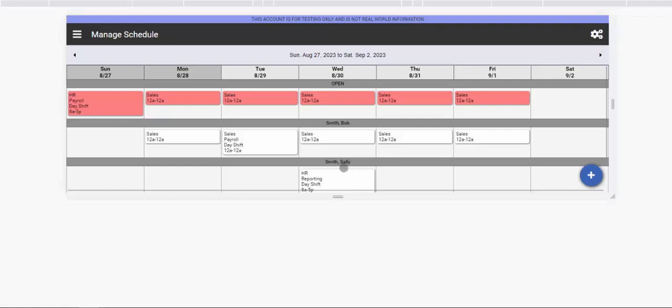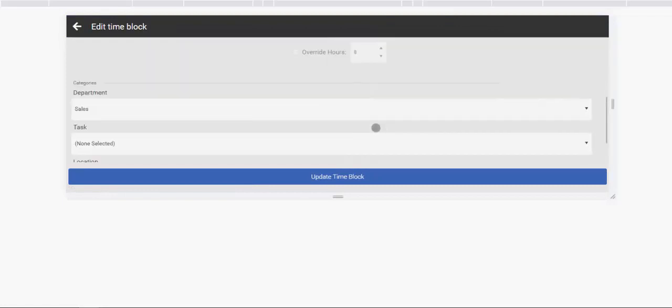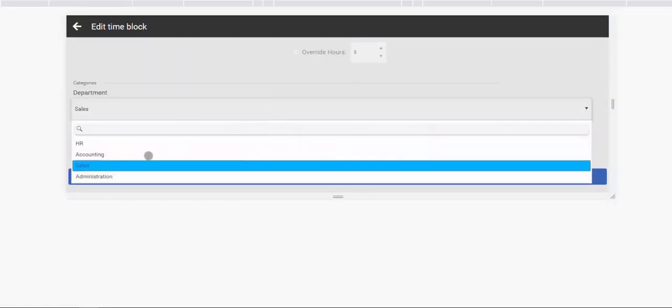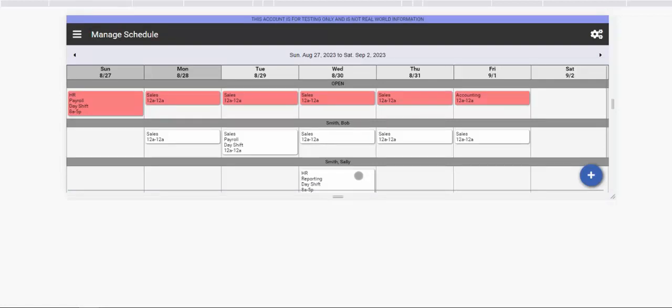To edit a time block, simply click on the time block. To edit multiple time blocks, hold your finger down until the pencil icon shakes. This will indicate that the app is ready for you to select multiple time blocks. Click on the time blocks and begin editing.